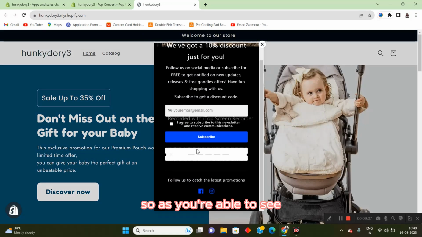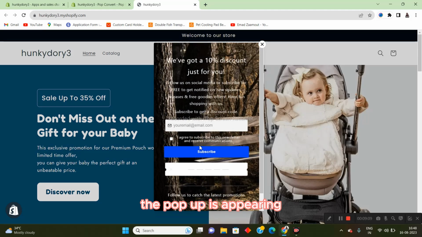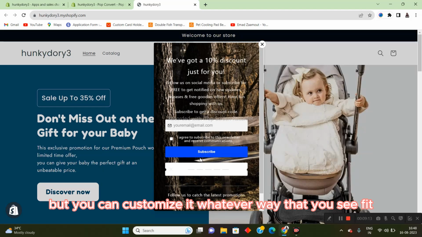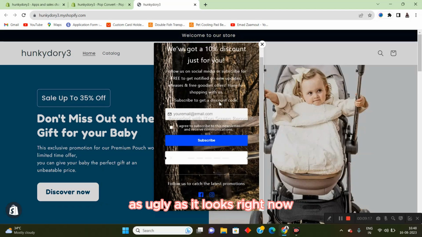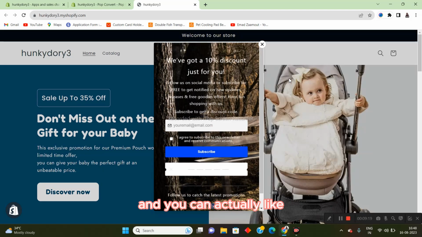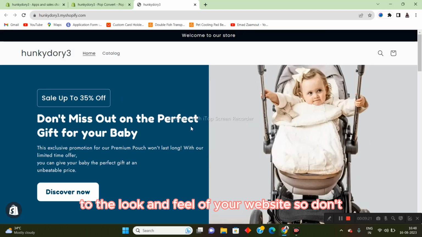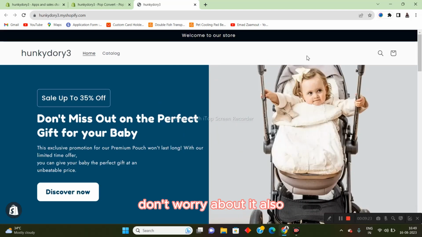As you are able to see, the pop-up is appearing and it looks good, but you can customize it whatever way that you see fit. So it wouldn't be as ugly as it looks right now. You can customize it to the look and feel of your website. So don't worry about it.